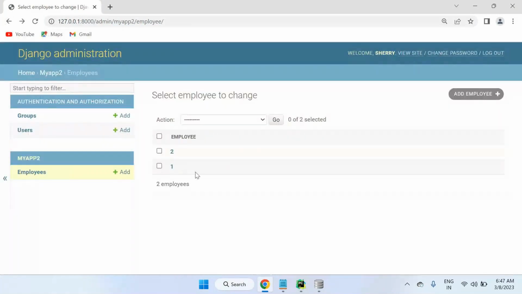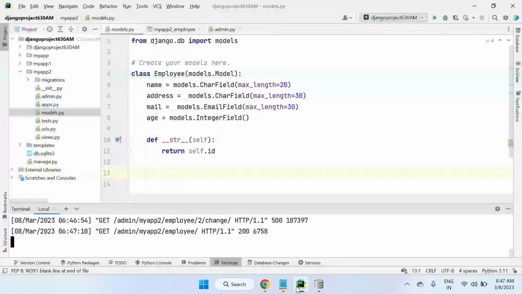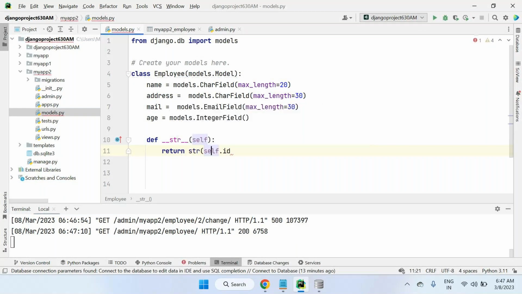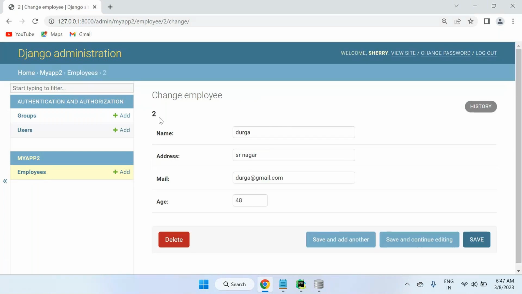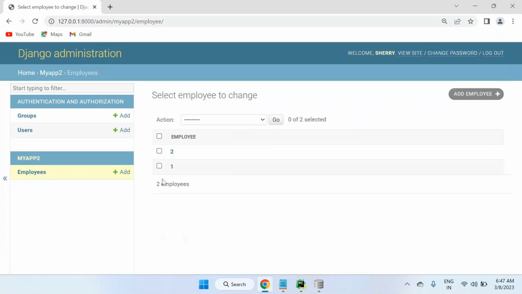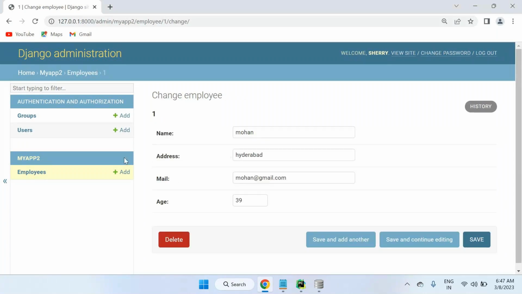So how to convert this? Because that is an integer, we have to convert it into a string: self.id like this. def __str__, return str(self.id). When we convert to a string, look at this, even when we represent the employee records with IDs, refresh it and click on ID, and you will get the ID number 2 record here. And when we go back, click on ID number 1, the ID number 1 record is coming like this.